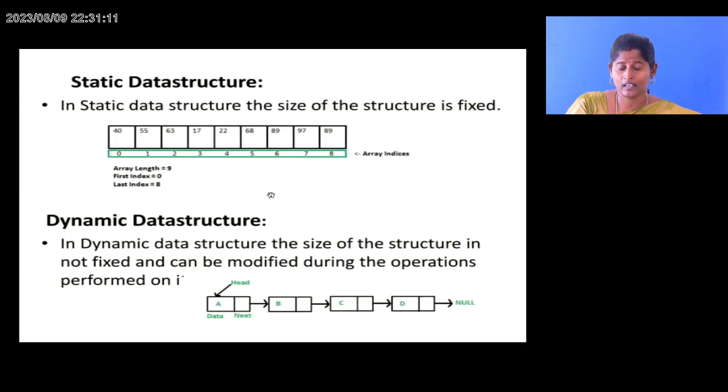In a dynamic data structure, the user can modify the size of the elements. If you need to change the size, depending upon your input, the size of the structure may be modified.